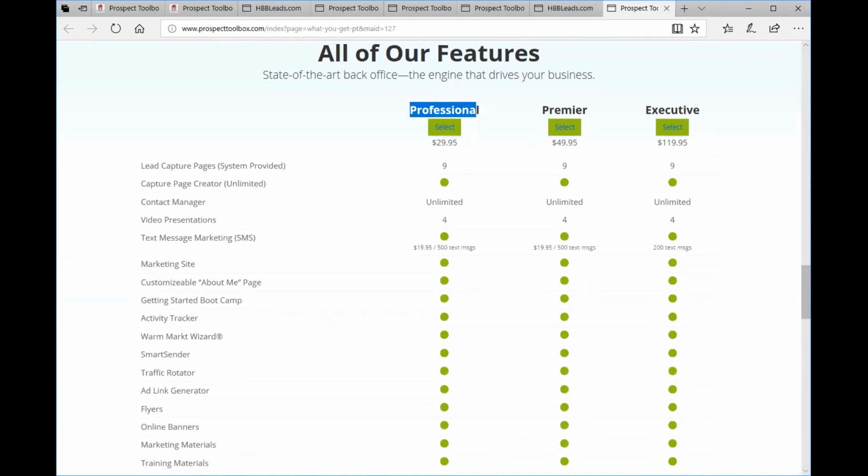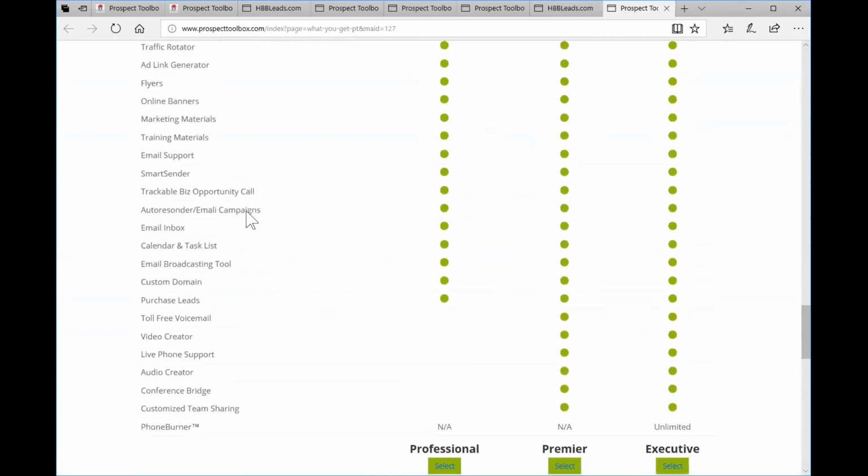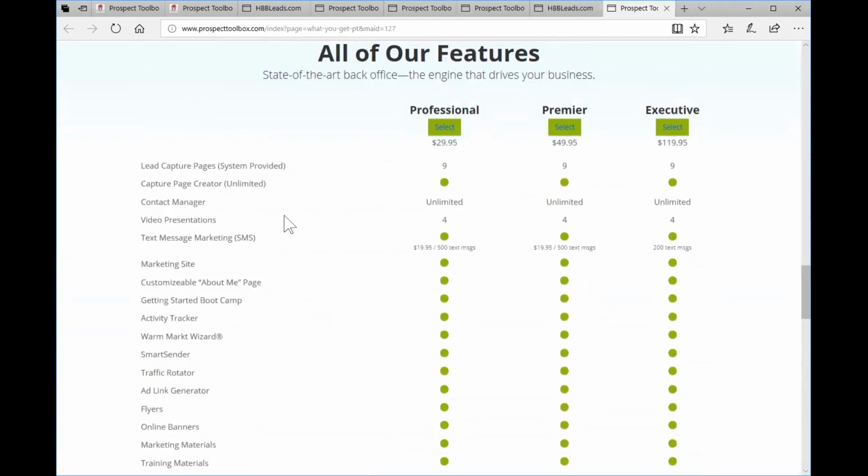The professional system, or we call it Pro, $29.95, has all of these tools. This is a really long list. I'm going to read it off really quickly. Lead capture pages. You can create your own capture pages.